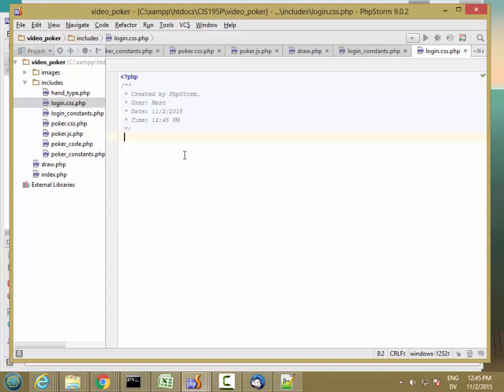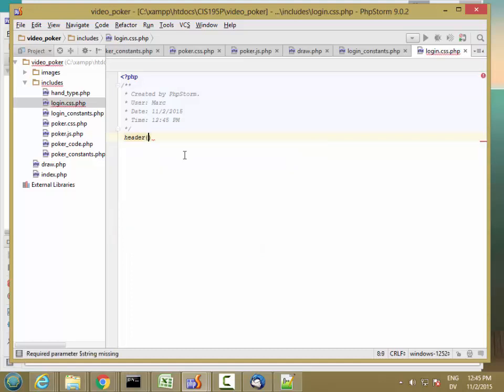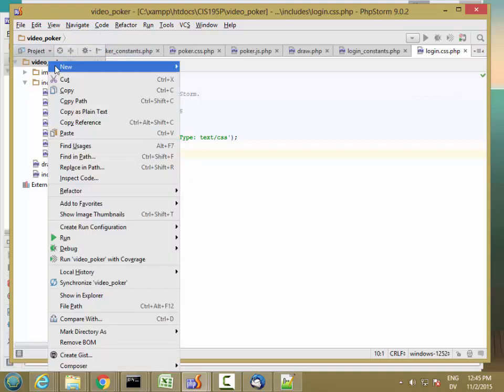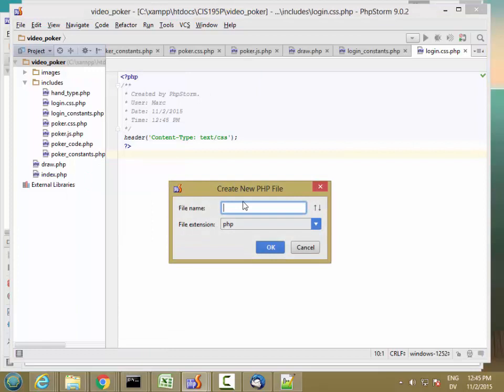And in the CSS file, I'm going to add a header line. So content type text/CSS. And then I'll close off the PHP island. And then I'm going to right click on my video poker and create a new PHP file. And so this will be login.php. And I'm going to try to keep all of the login stuff in one page.